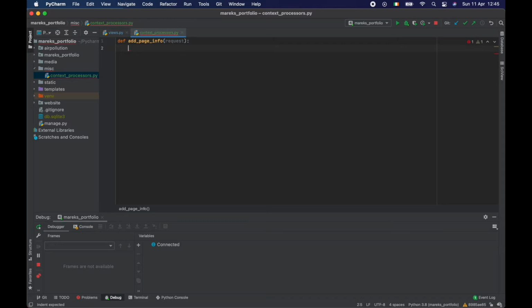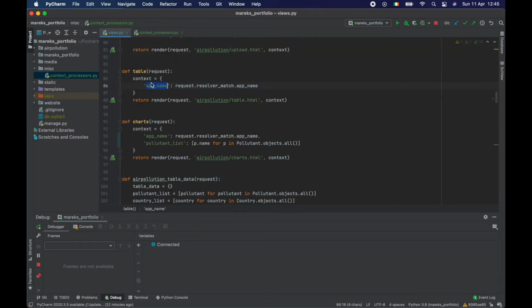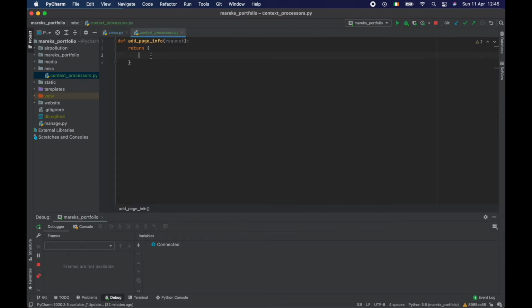Cool. So what we want to do is return a dictionary of context that we want to add to our context every time we load any page. So let's do that. Return, and I'm going to just do this. Go here and add that to it. For now, we need a bit more information there. Let's put that enter there.